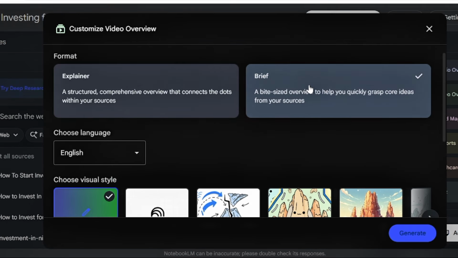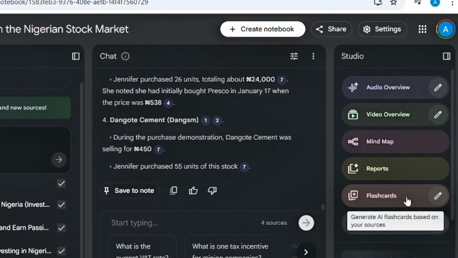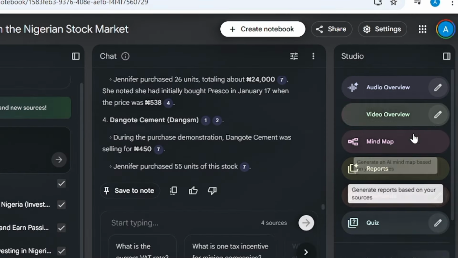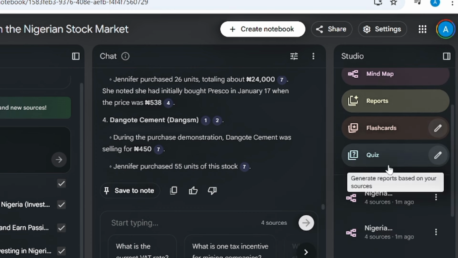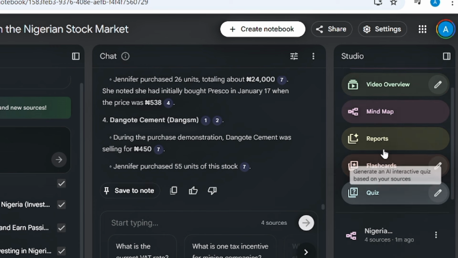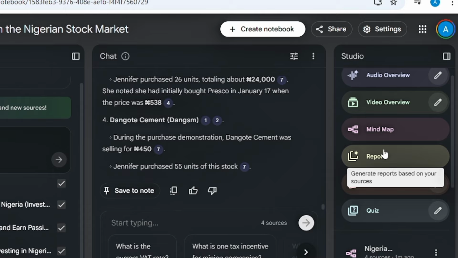I want it very brief. I don't want it to be heavy. So 1 byte, 1 kilobyte, I'm okay like that. Then hit generate. And then if you look very well, you are going to see mind map. Go ahead and click the mind map. It's going to work. And also you can actually create a quiz from this.